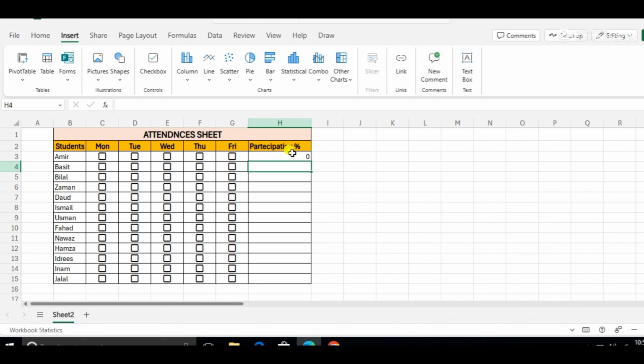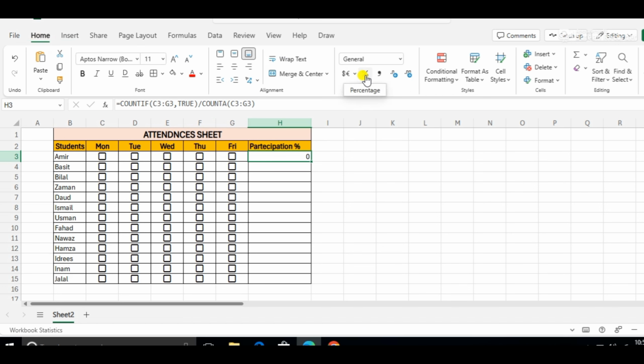Here we can see that there is no percentage, so we can select this cell and go to Home. Here we can click Percentage.